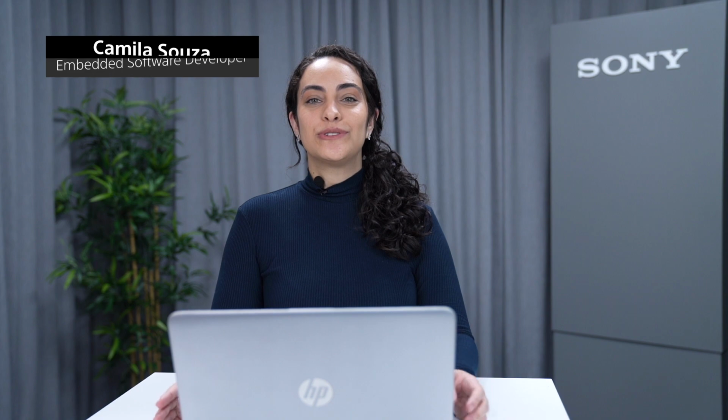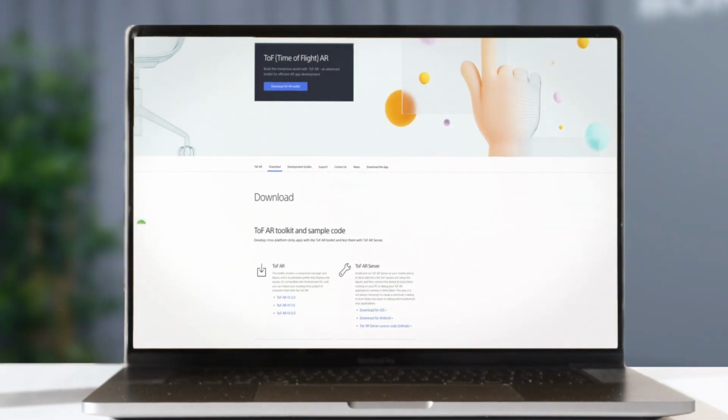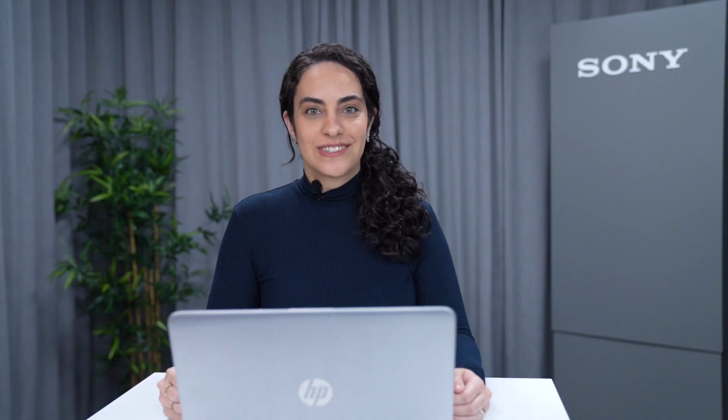Today we're excited to introduce Sony's ToF AR SDK, a free Unity SDK that enables developers to use accurate hand gesture and precise body movements in their AR applications. The SDK is fully compatible with Google's AR Core and Apple's AR Kit. If you're curious, go ahead and download it free of charge using a link in the description of the video.